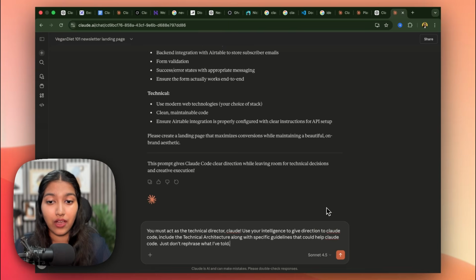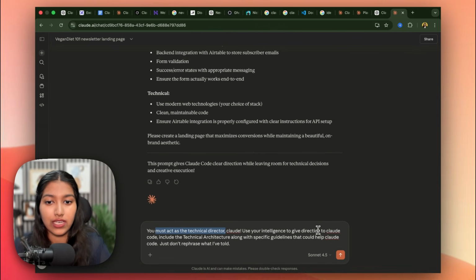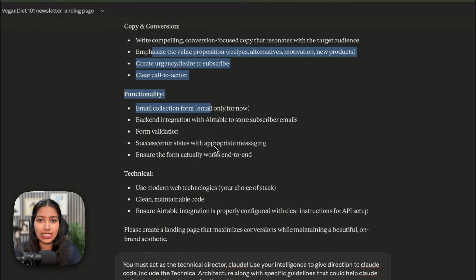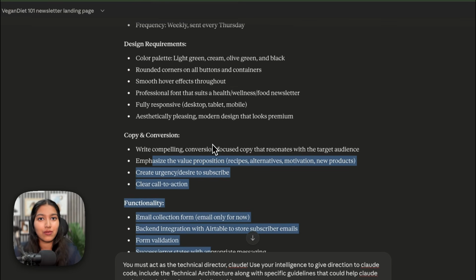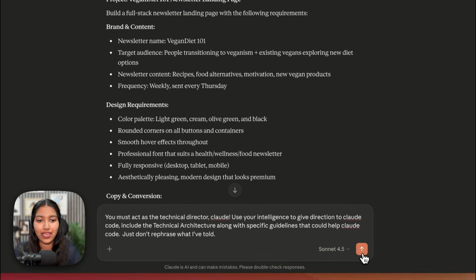So let's fix that. Alright, so I told it that you must act as the technical director, Claude. Use your intelligence to give direction to Claude Code. Include the technical architecture along with specific guidelines that could help Claude Code. Just don't rephrase what I've told. Because if you look closely, it has not mentioned which coding language it should use, what is the exact backend it should use. So let's go ahead and send this.